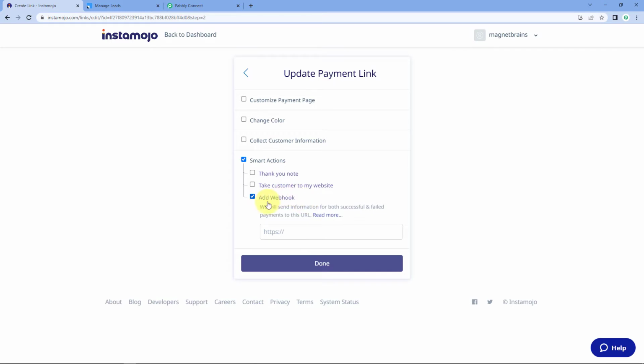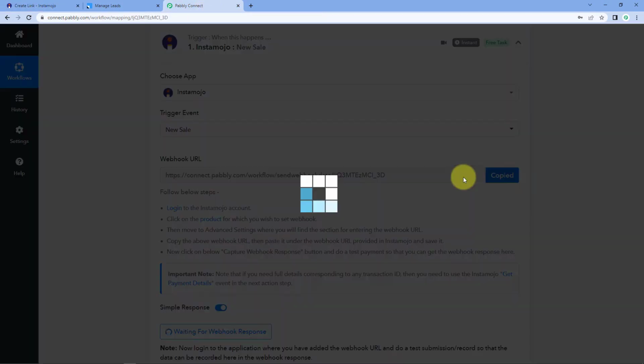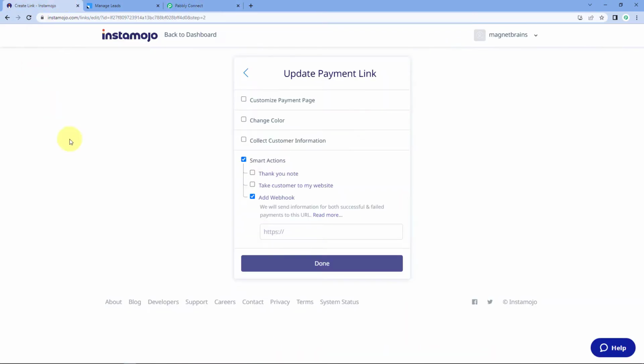As we select add webhook, we can see there is a field to add the webhook URL. Now here in this particular field, we have to add the very same webhook URL which we have copied from Pabbly Connect. Just copy it from here, go to Instamojo and paste it over here. And after that, click on done.